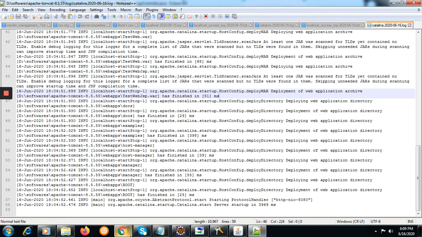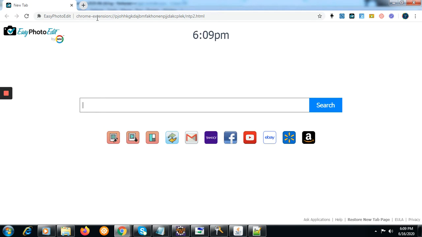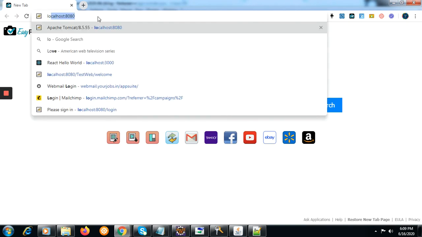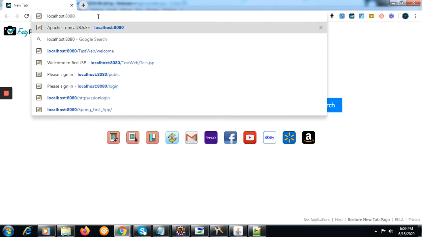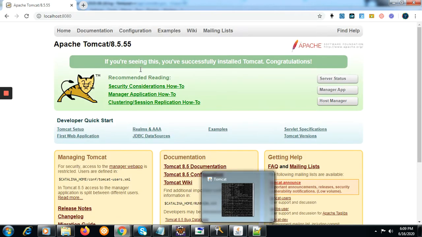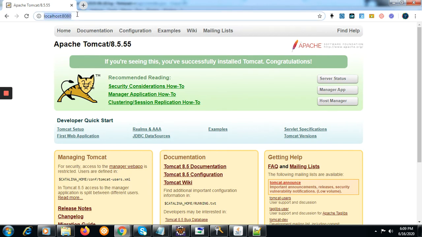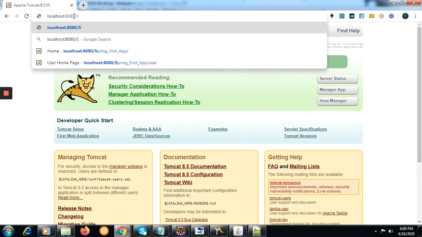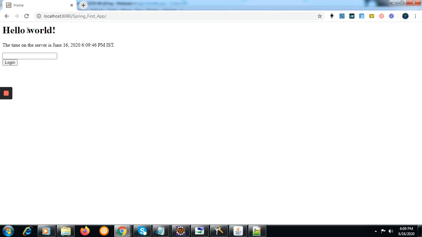Now let's go and access the application. Localhost. So Tomcat is already started, right? That's why you see the page. If there is any problem in the Tomcat start, this page will not come up. Now, Spring first app. This is basically our application name, which we have already given, and that slash is what we are trying to access. So you see, this is basically a home page.